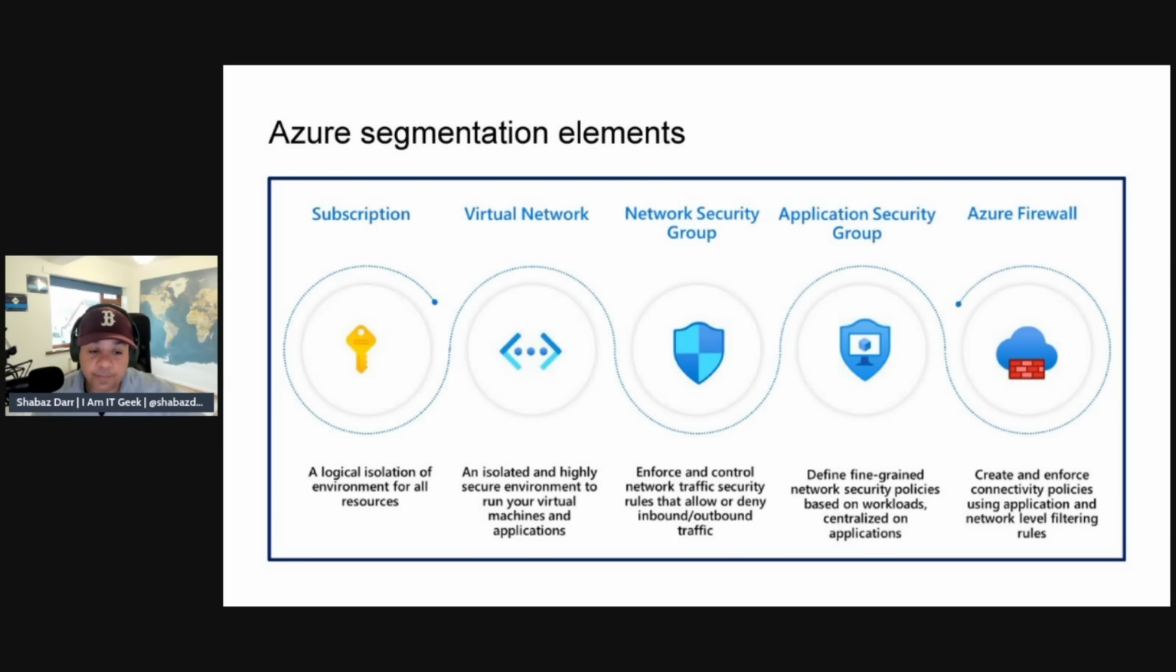We then have application security groups or ASGs. These are similar to NSGs but referenced with an application context. It allows a set of VMs under an application tag, and lets you define traffic rules that are then applied to each of those underlying VMs.